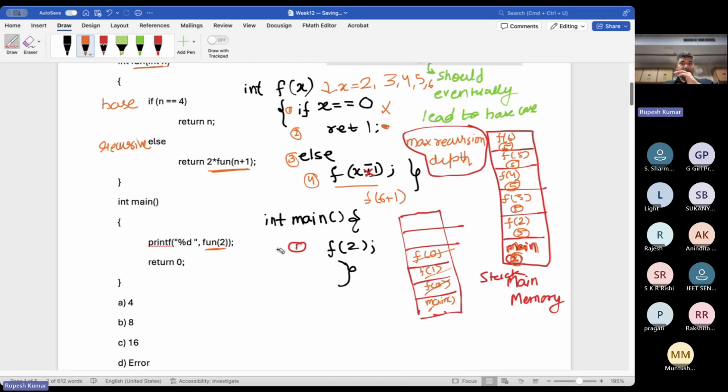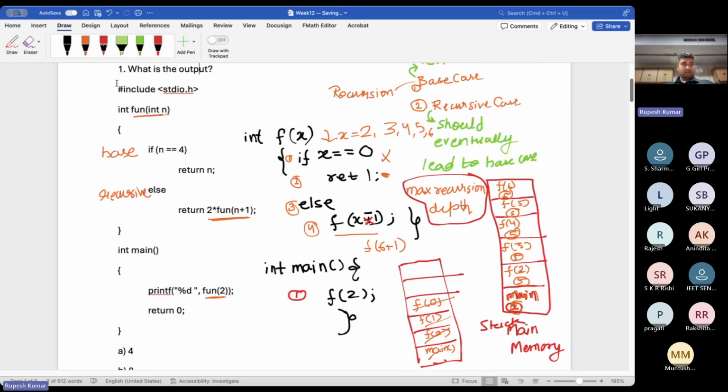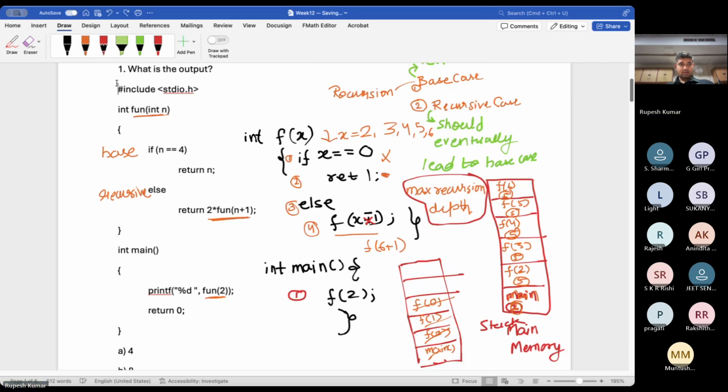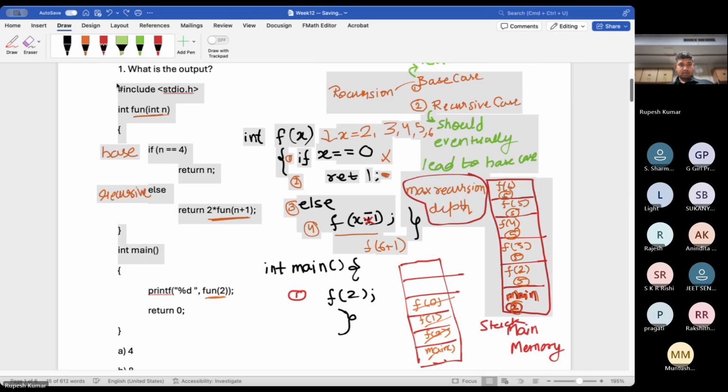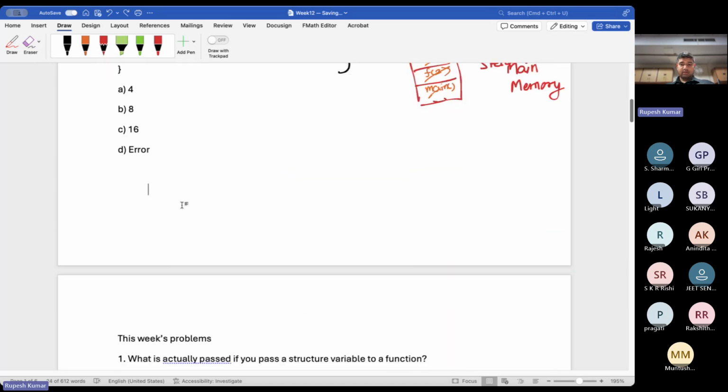So how to process these problems, right? If you want to see what is going on, let me just do one thing. Let me copy this program here and then answer this in a new page.